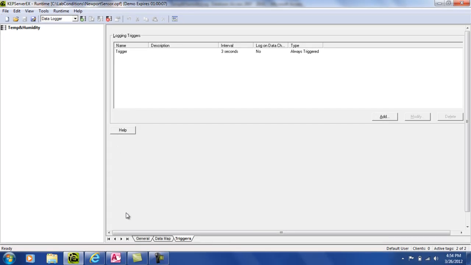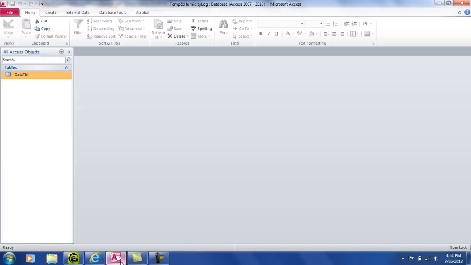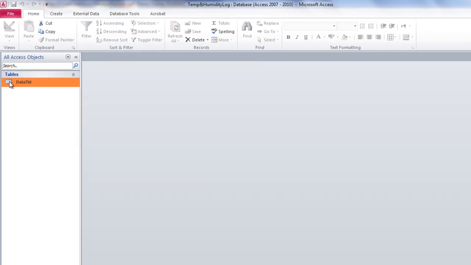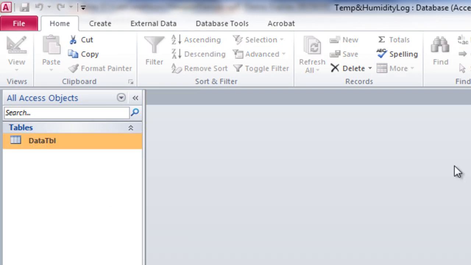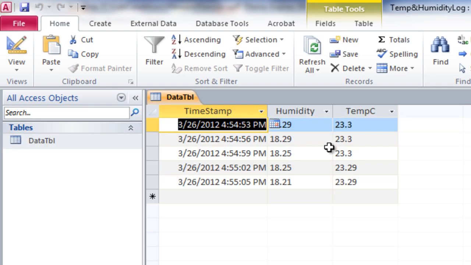Now we'll go into Microsoft Access and we'll open up the data table. Here you can see the humidity and temperature readings. We'll close the table and reopen it, and you'll see every 3 seconds we're getting a humidity and temperature value. And that's the beauty of the DataLogger plugin for KEPServerEX, a simple and reliable tool for logging important data.